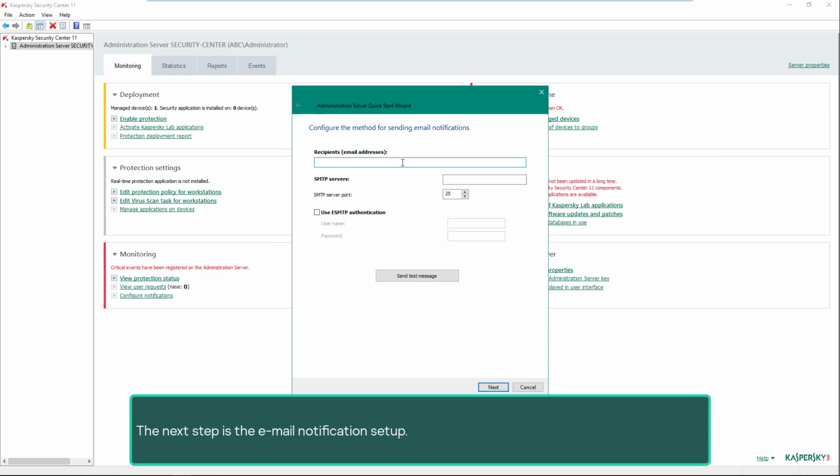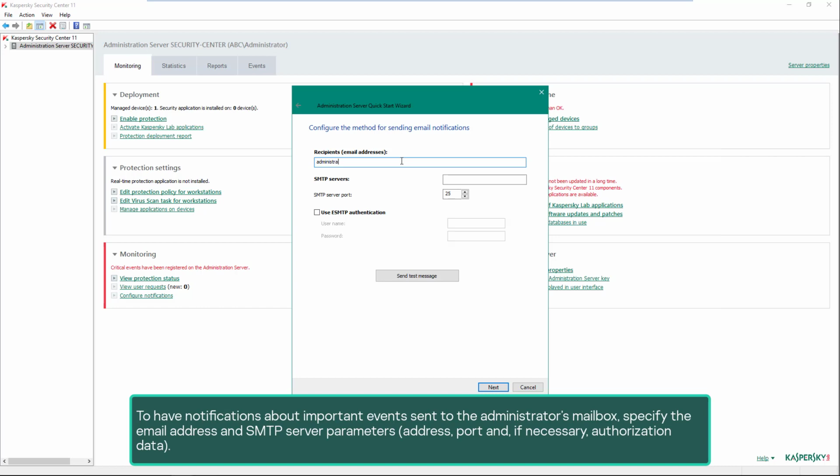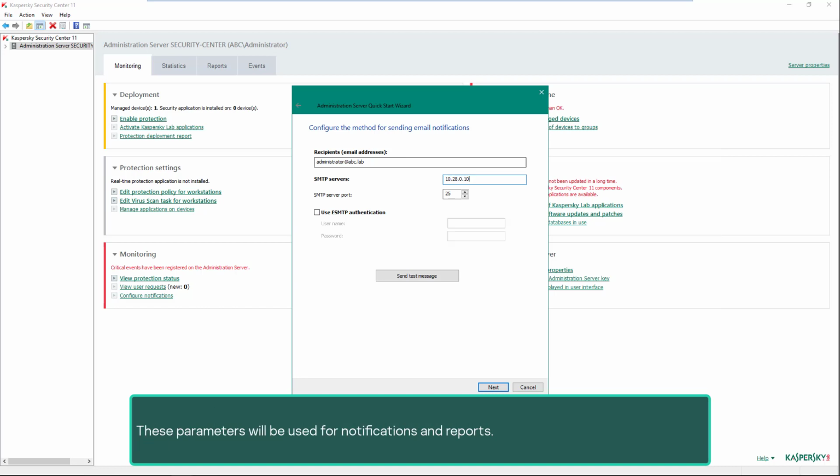The next step is the email notification setup. To have notifications about important events sent to the administrator's mailbox, specify the email address and SMTP server parameters: address, port and, if necessary, authorization data. These parameters will be used for notifications and reports. By default, event notifications are not sent. To receive the information about events by email, turn on notifications in the event properties.